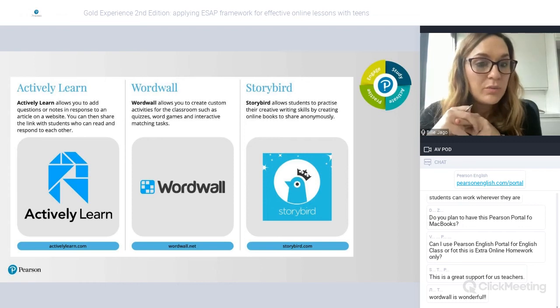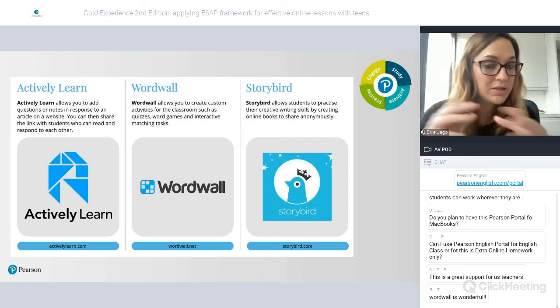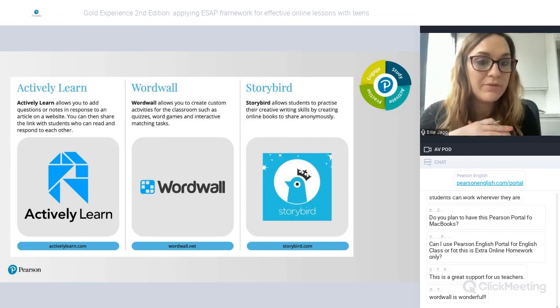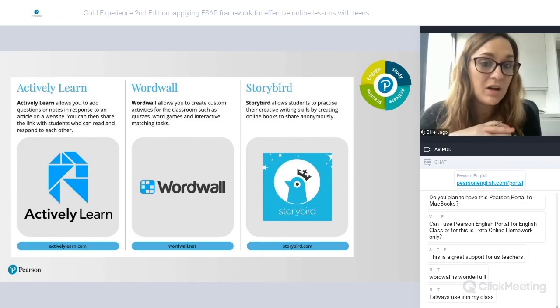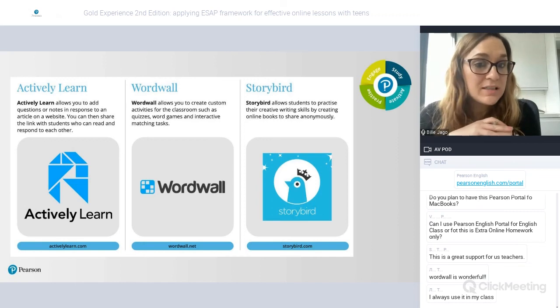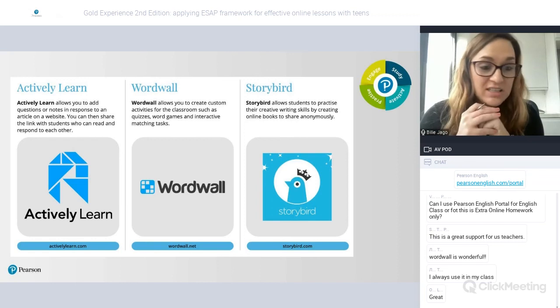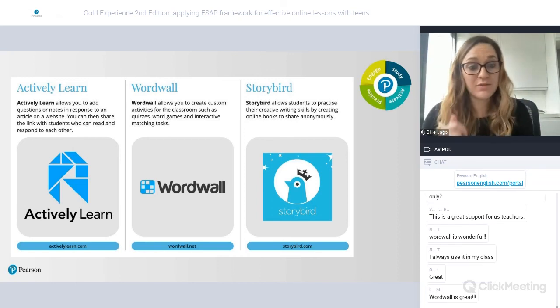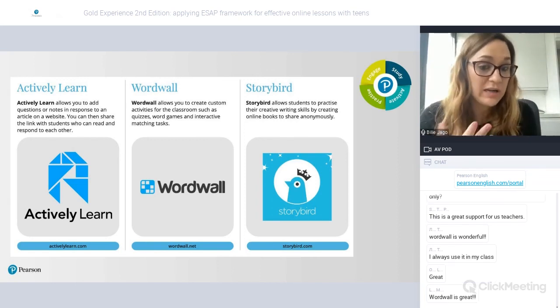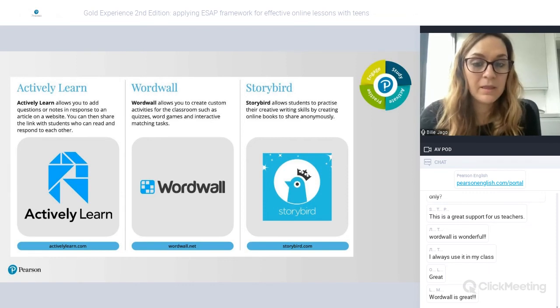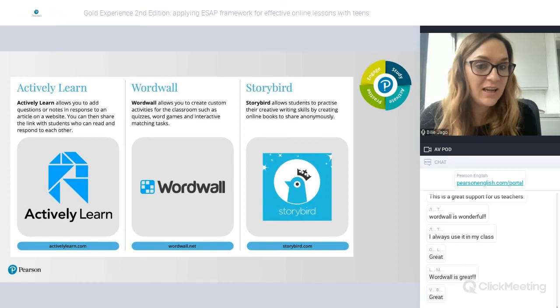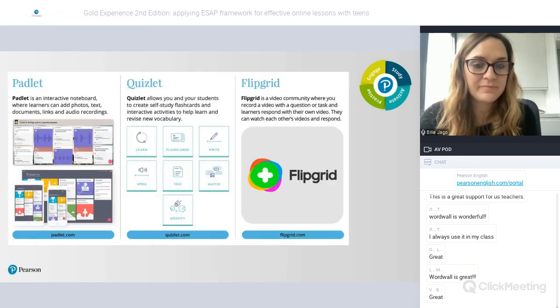We've also got Wordwall, where you can create custom activities similar to Quizlet or Padlet if you've used that before. And Storybird, which is very good for teens or maybe even young learners, is where students practice their creative writing skills by creating online books. They can do this anonymously as well, so it is really good for writing practice or less confident students. Do feel free to say if you've used any of these in the chat box.